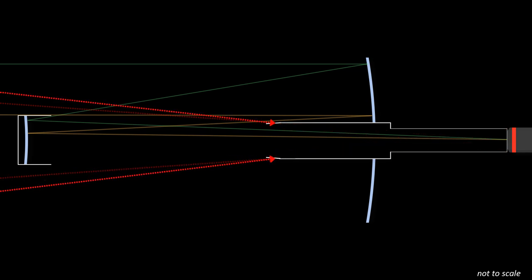The solution to this problem is to extend the baffling to its correct position. Note that the edge of the baffling is now between the outer green ray's path to the sensor and the inner orange ray's path to the secondary mirror. It still allows both of these to pass unhindered.